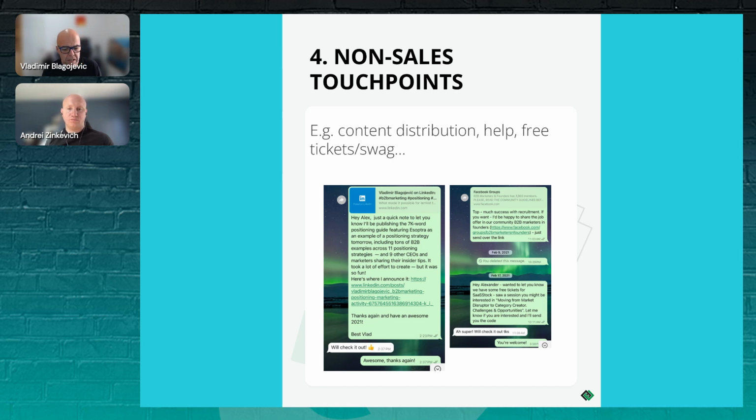Maybe they're not yet ready. Maybe you're collecting the information. Maybe we have collected the information, but the time was not right. But you can still keep in touch, keep top of mind as a person with that target buyer, with very lightweight, very non-salesy touch points. You can use content distribution, share a piece of content, like I did here. I was connected to that buyer on WhatsApp.